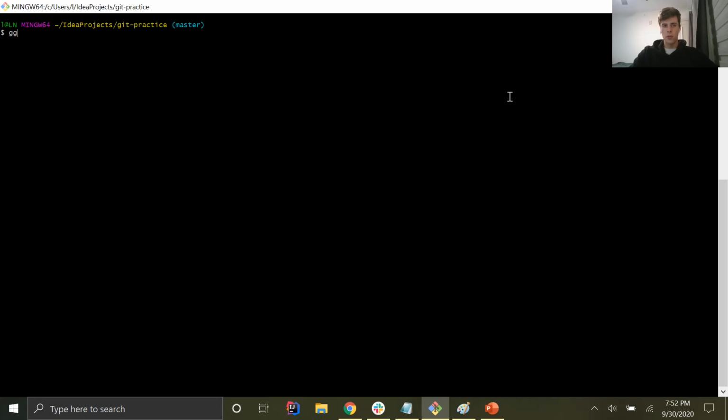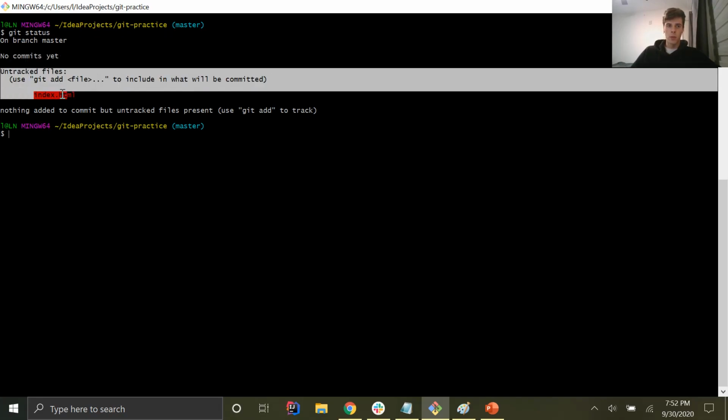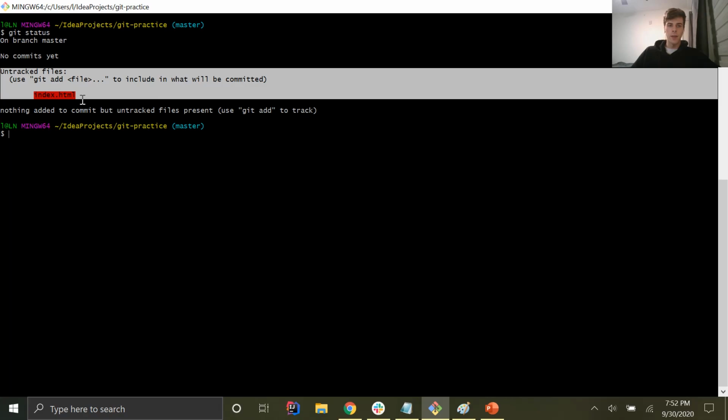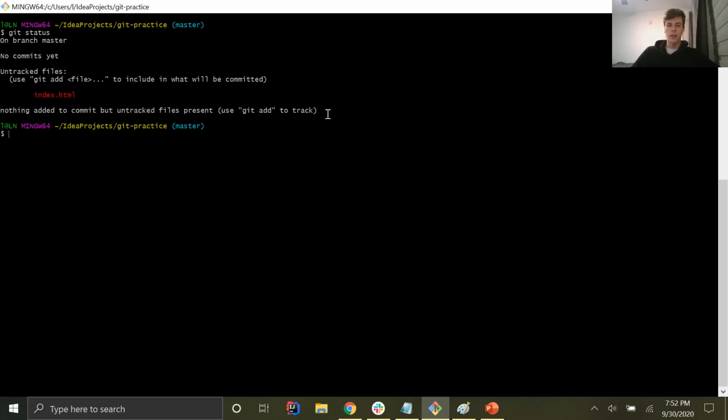And let's start off by calling the most basic Git command that you're going to be using, probably the most out of any, is Git Status. When we call Git Status, we get some information. Again, we can see we're on branch master. We have no commits yet, which is good because we haven't done anything. You can see we have some untracked files and nothing added to our commit, but there are untracked files.